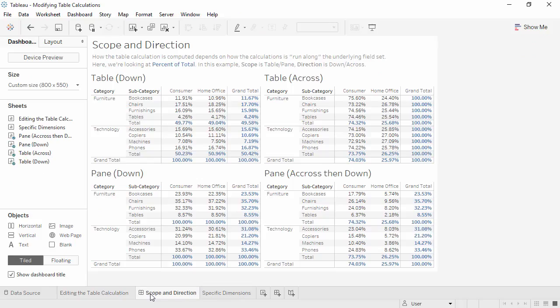A great way to see the distinction between combinations of different scopes and directions is to use the percent of total calc on a crosstab of numbers. Here on the Scope and Direction dashboard, the subtotals for each combination of direction and scope are slightly different and allow for different questions to be answered. You may want to pause this video and explore the dashboard, as we will not go over it.